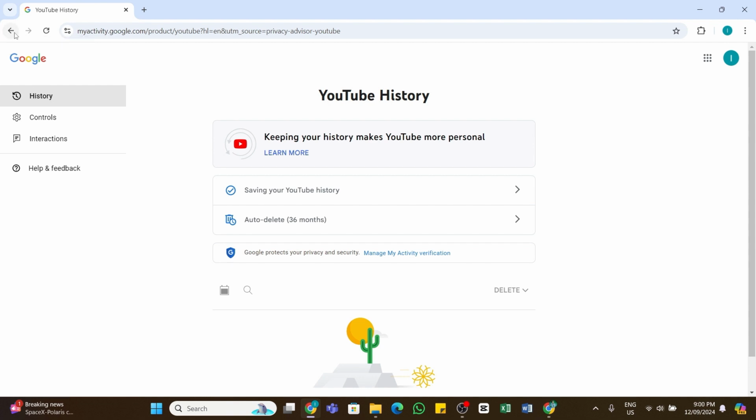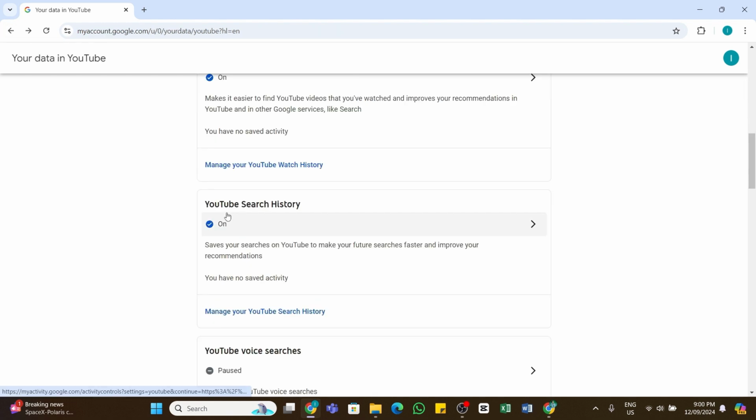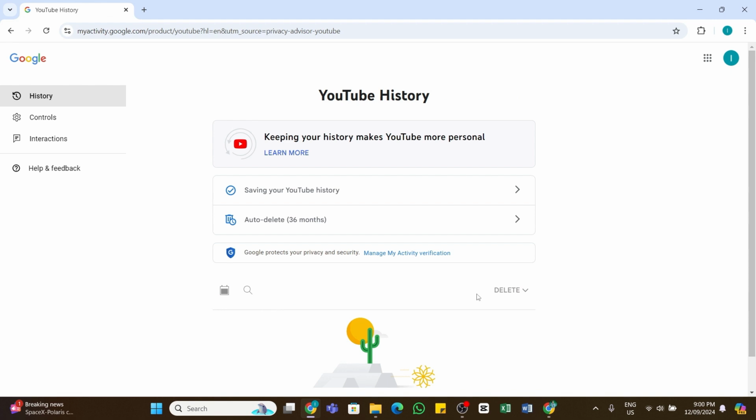After doing that, return back to the previous page by clicking on this arrow and then scroll down to find YouTube search history. Once you do that, again you will see the Manage your YouTube search history option below it. Click on this option and again you need to click on the delete button right here and confirm it by clicking on delete once again. Now this will clear all your watch history and search history.